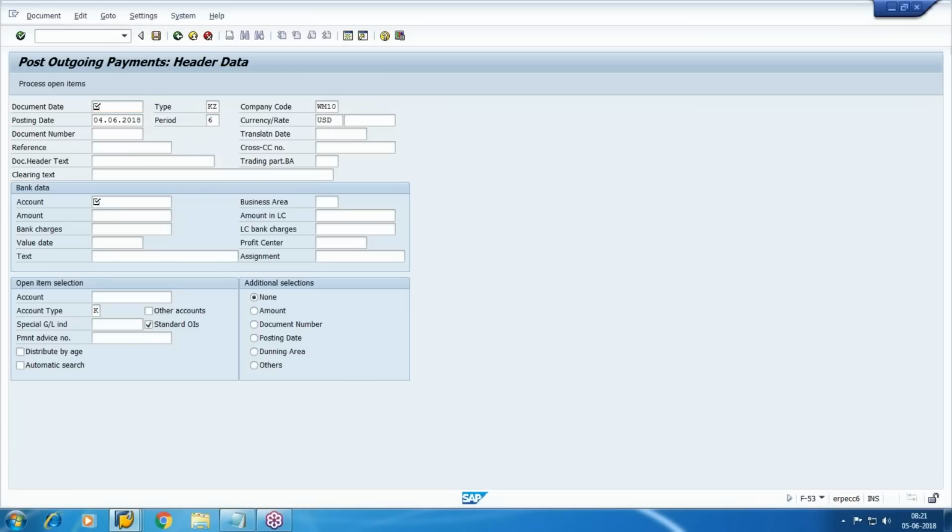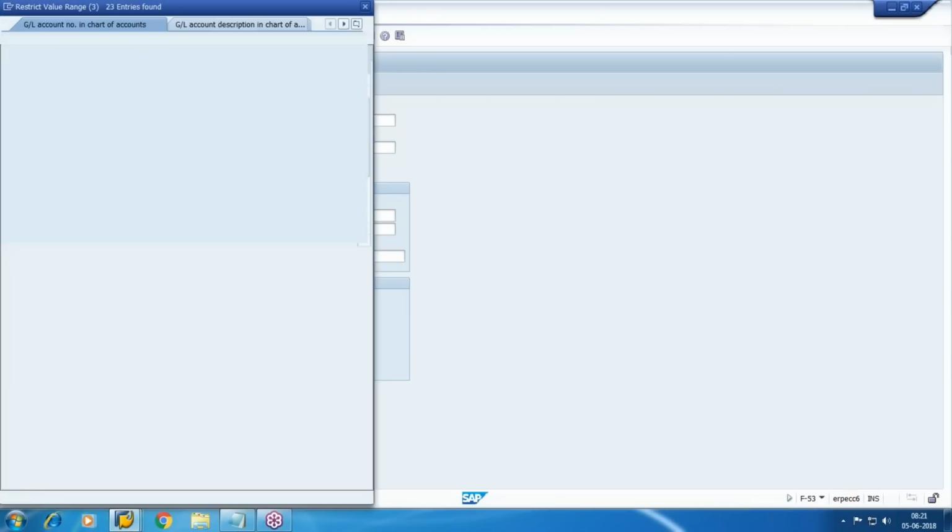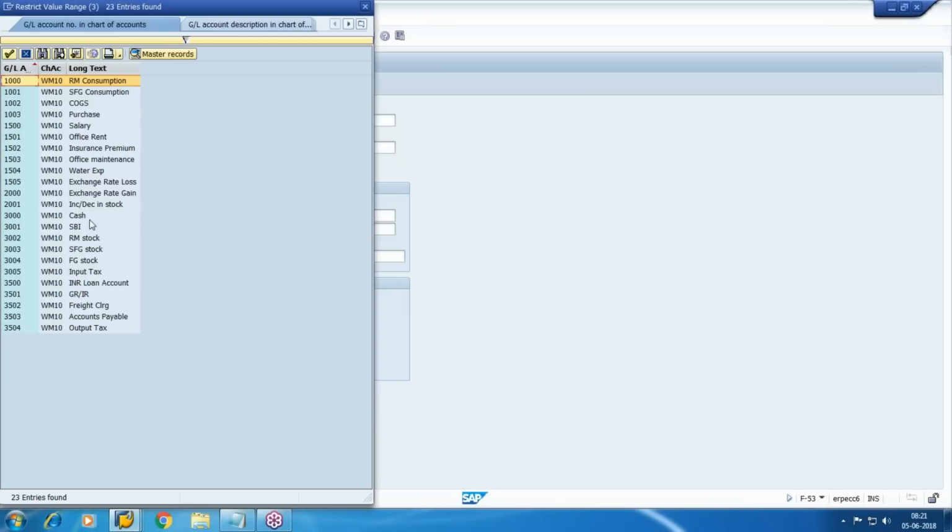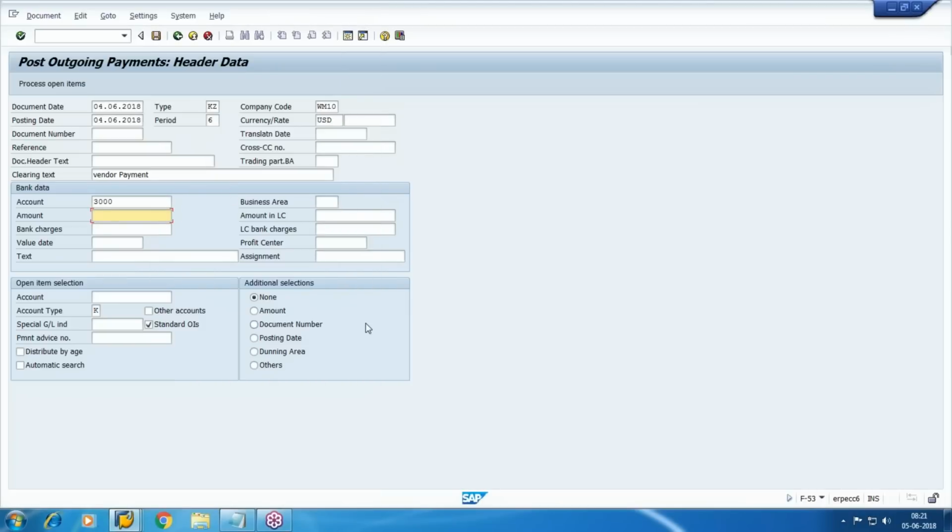Select the date. Vendor payment. Select the credit account. Payable amount 5,000. You can go for a partial amount and you can go for the full amount also. Let me take this as the full amount. Payment. Select the vendor number or account.